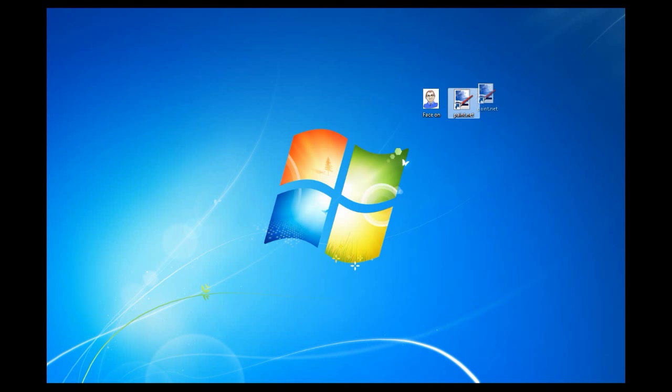So first of all, you need software that is paint.net. It's totally for free. You can download it online. If you just search paint.net on Google or a search engine and download the software, it will look something like this.